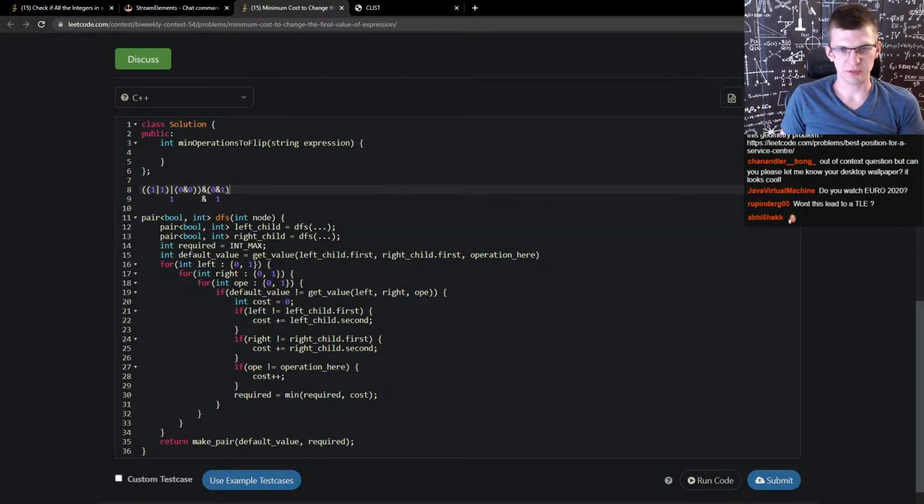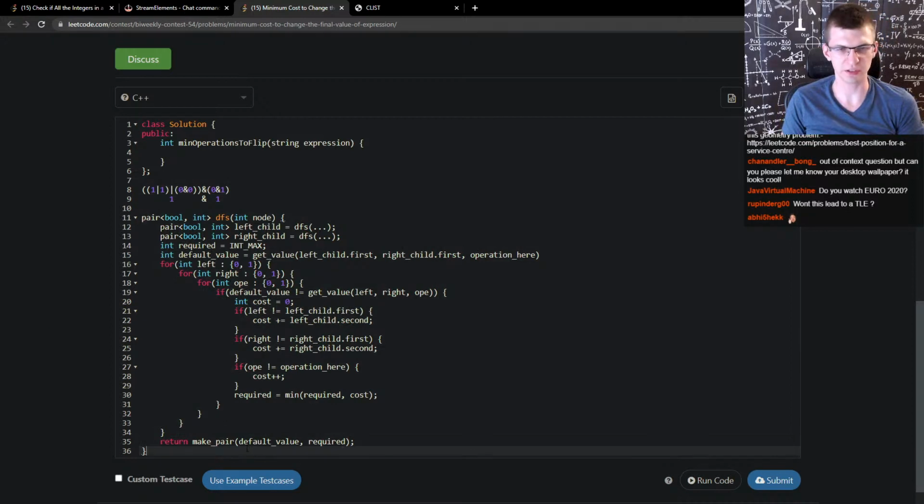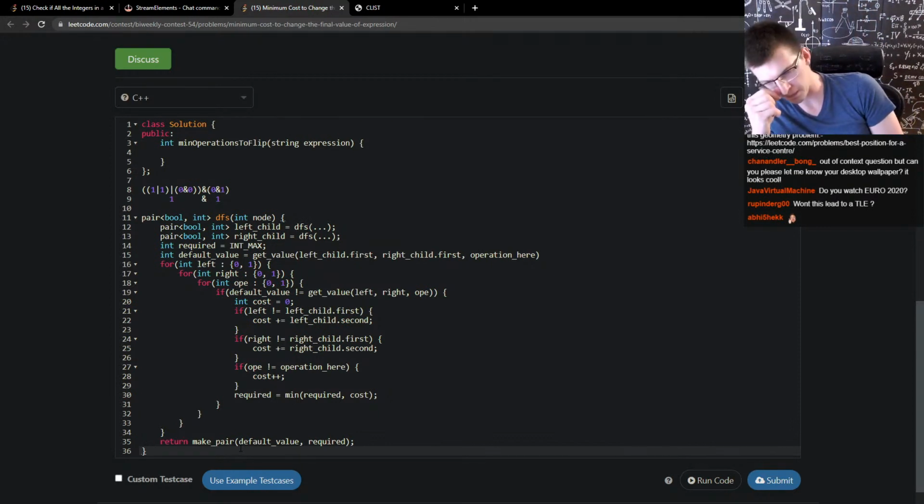Won't this lead to time limit exceeded? Well, this part is linear. It's just DFS, so it visits every node once, and there are n nodes. There's a linear number of nodes. Every node in this binary tree is for one operation, AND or OR.